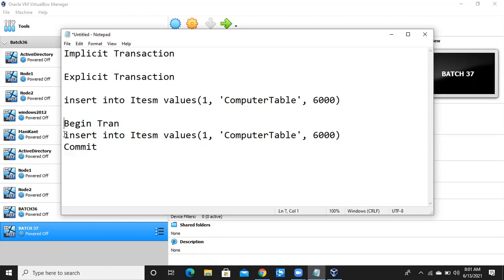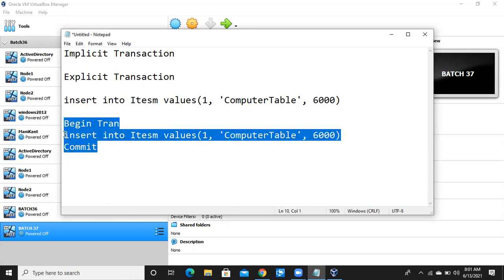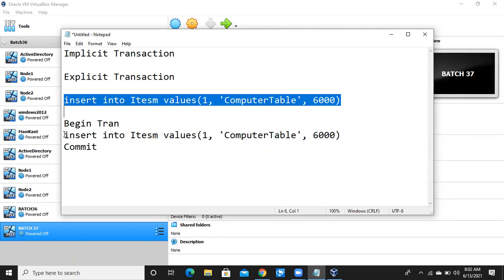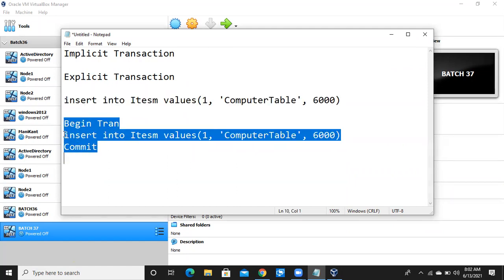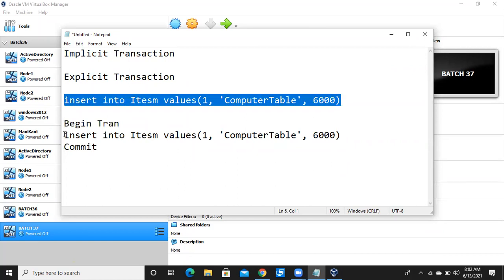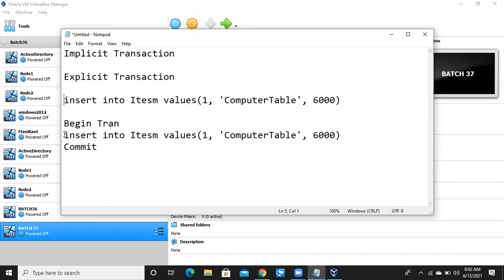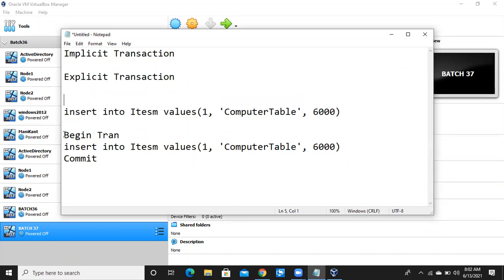So you can write the transaction like this: begin tran, your insert or update, delete, whatever query it is, and commit. Or else you can write the transaction like this also. If you write the transaction like this, no issues. If you write the transaction like this, no issues. Why? Because SQL Server Database Engine will add begin tran, before executing, and commit to the transaction.